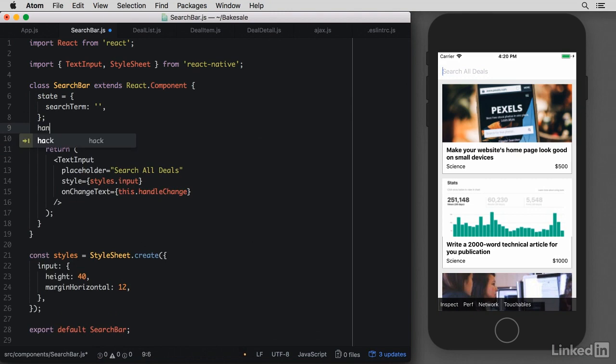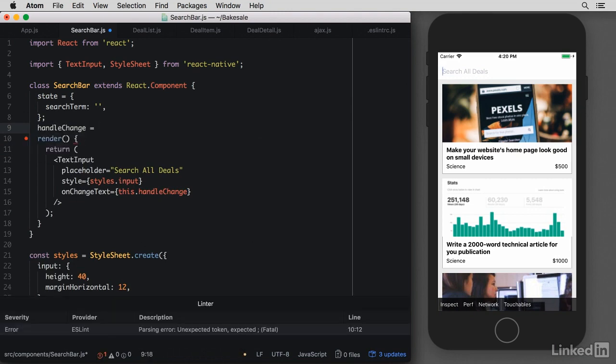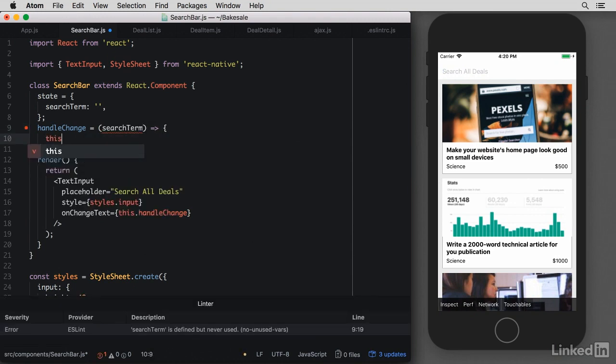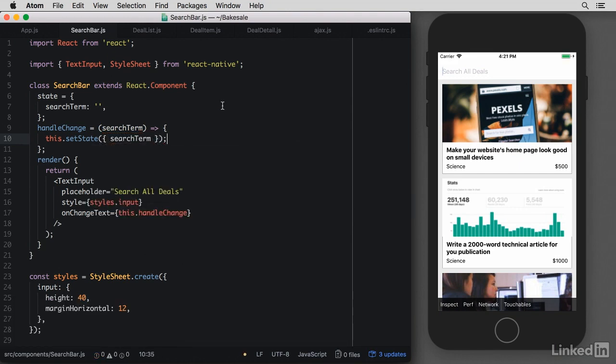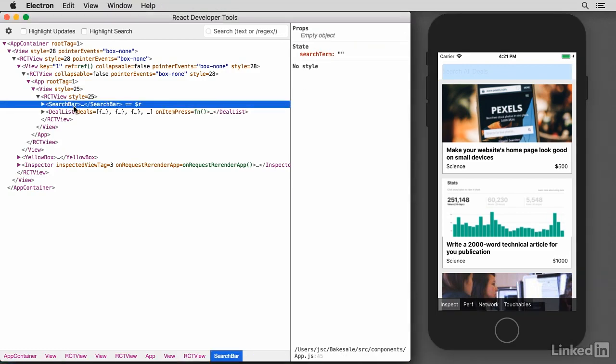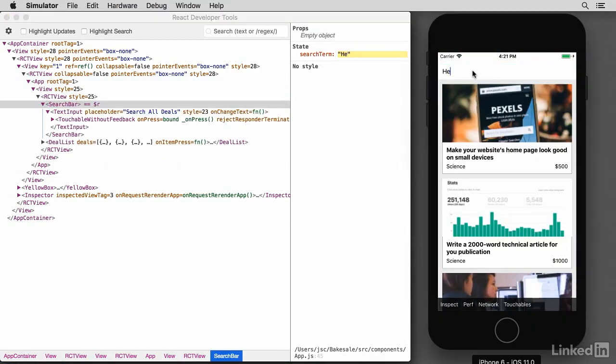And handleChange is simple. Basically, it is a function that is going to receive the actual text that the user types. So we'll call that searchTerm. And it will set the state with that search term. So it puts the search term right on the state. So let's test all that. And we can do so with React DevTools. So now I have a search bar component right here, and this one has a state. And when I start typing, I see the information right on the state of the search bar component.